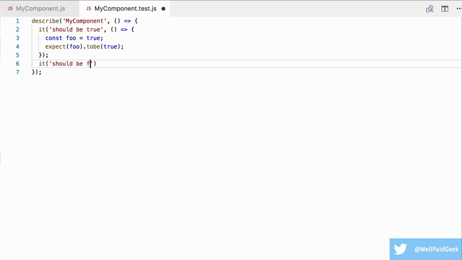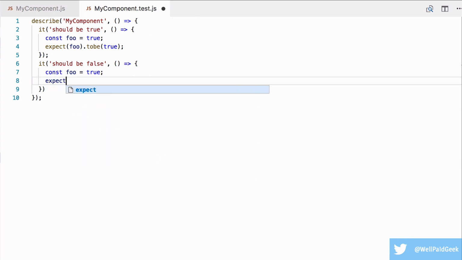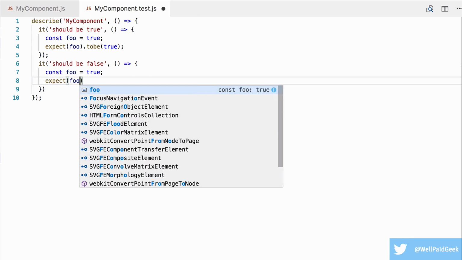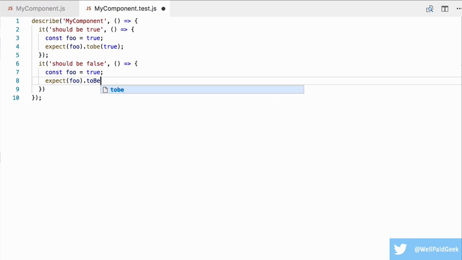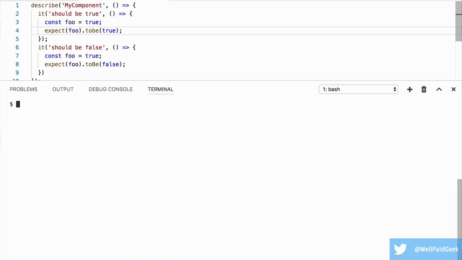Now let's do a failing test. We add a new test doing it should be false. We create foo again, and again we set it to be true. Then we do expect foo toBe false. This assertion of course will fail, and this will cause the tests not to pass. In the terminal we do npm run test, and let's see what happens.